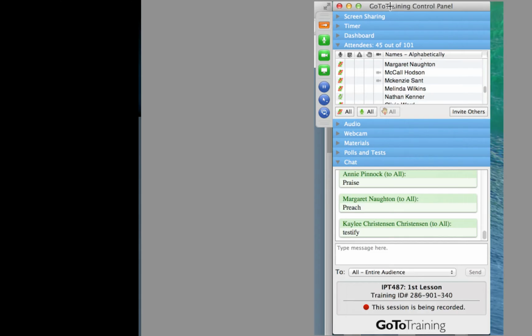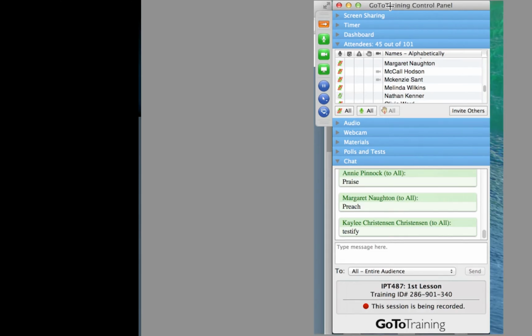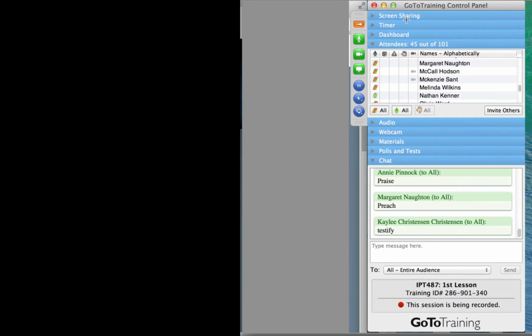Right now on your screen, I have a screen capture of my side of this tool. It shows you what I can do using this tool. I can share my screen, and I can have a timer, so I can time how fast my training is going, and how much each section is taking. The dashboard allows me to see all the tools that are available for this program, and I'll be able to see the list of all the participants.